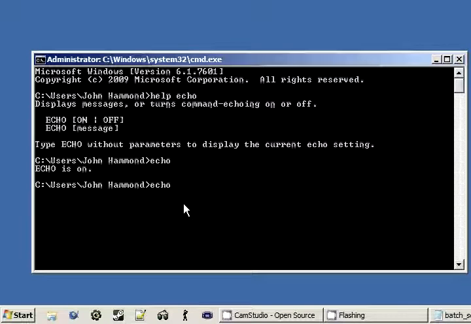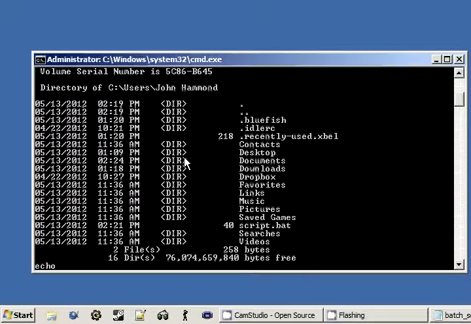We can echo off. And what this will do is it'll stop the display of our prompt, so I don't have the C user as John Hammond anymore, but I can still type in the commands as usual. It's not really displaying anything though. That's really all we need to see here. We can do dir and see it'll display everything else, but let's turn echo back on.